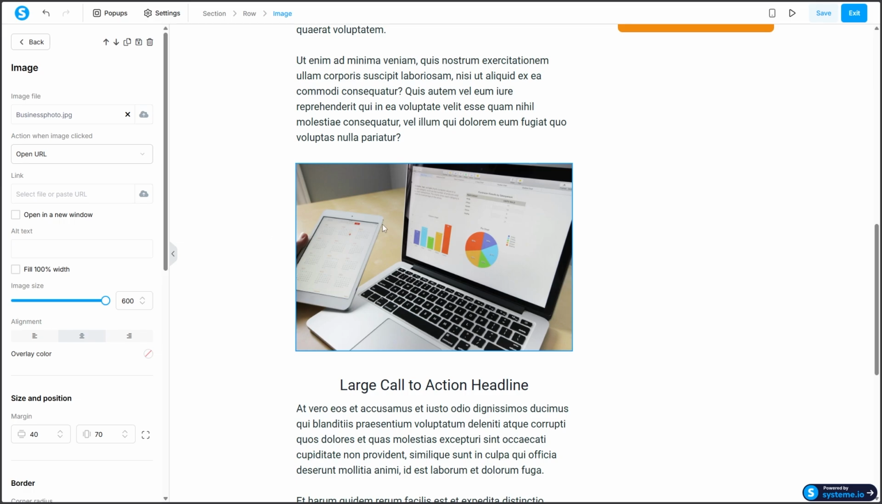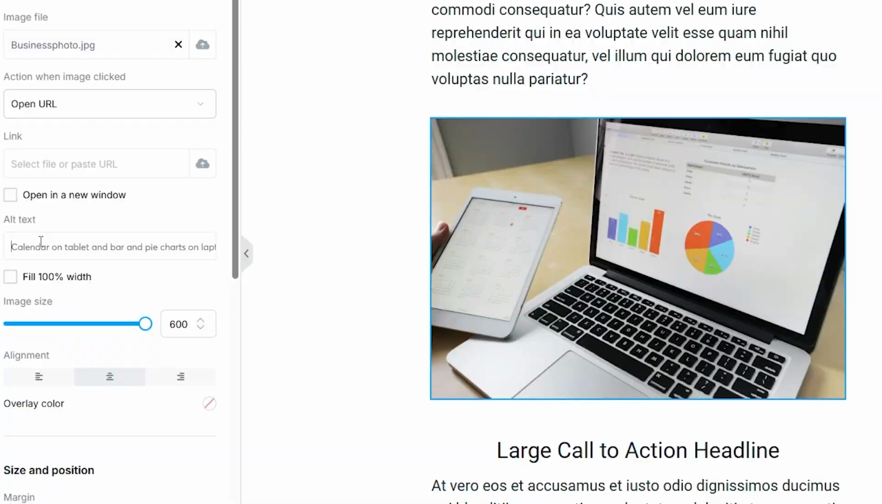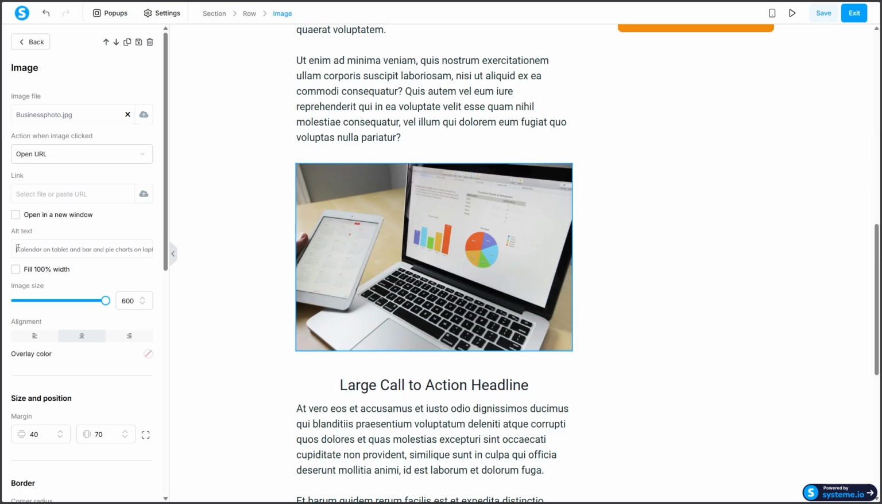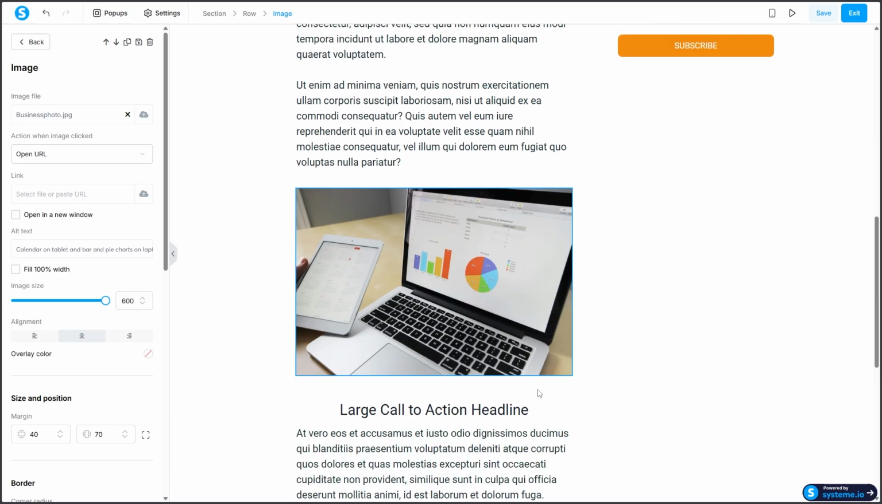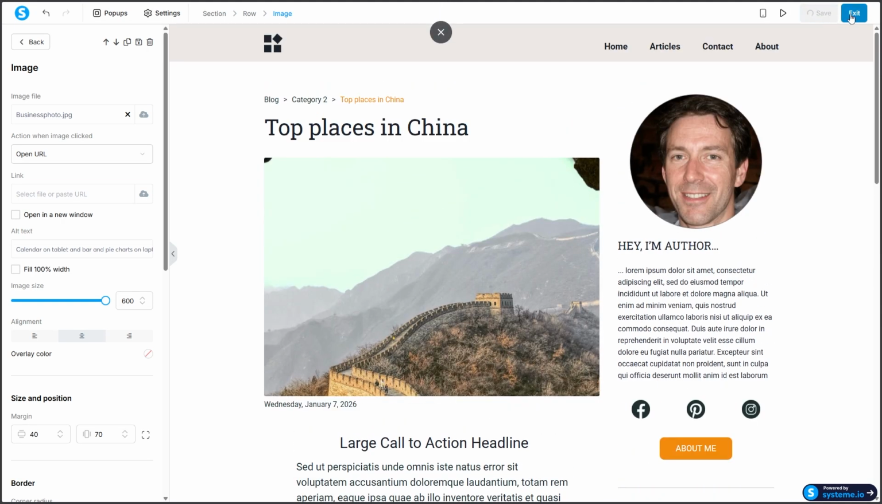When I've added in my custom image and I select it like this, go over to the left, I have alt text. If I give a good description of this photo, it will help it to show up in Google search results, as well as improve my SEO. So for the alt text for this image, I've put in calendar on tablet and bar and pie charts on laptop. And that's about 54 characters, including spaces. And in general, you want your alt text to be under 125 characters. So this should work great. So I'll go ahead and click Save and Exit for this blog post.